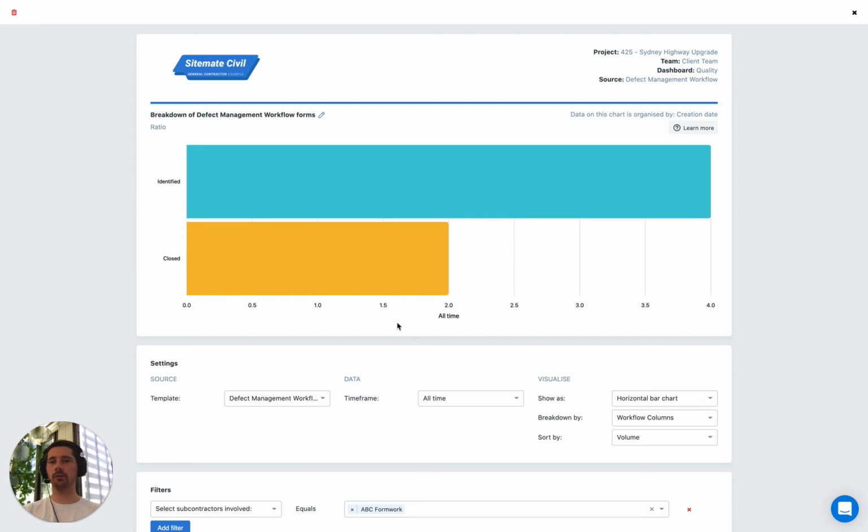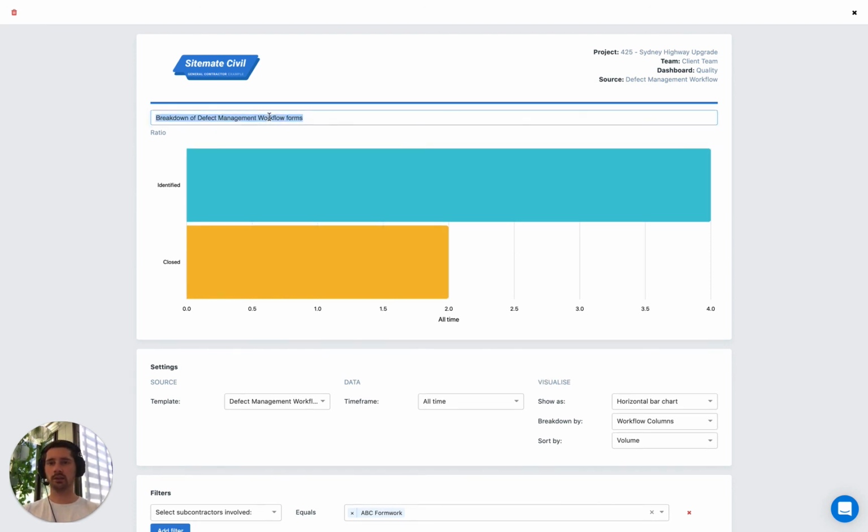Two last things to note in this video. You can change the name of the chart. So this, we might want to say, let's call this chart defects for ABC formwork, because yes, we're tracking our defects and we're only looking at the defects relating to ABC formwork. So let's make that the name, and that will save.